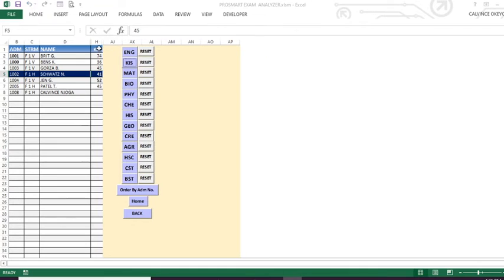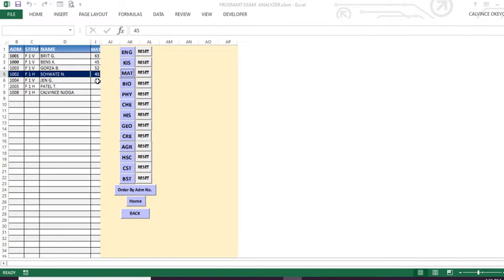Kiswahili, you go to Kiswahili. That is what will come. Then you can reset to delete these marks. Maths as well. Mathematics column will come. Then you enter the marks. So you'll be able to enter the marks for each of the respective subjects. So that is for beginning of term.